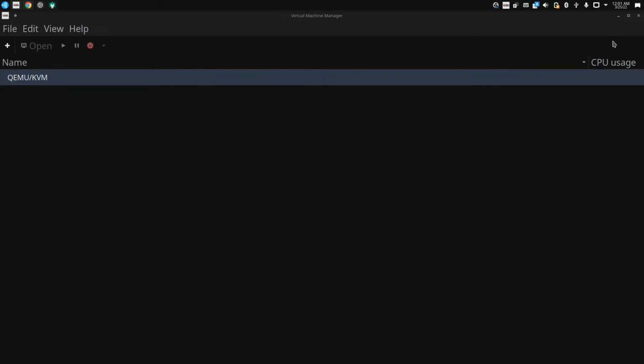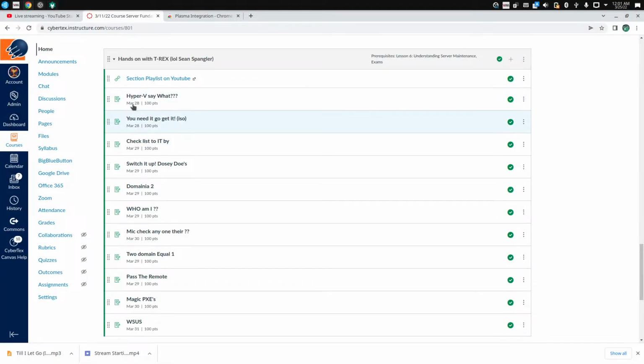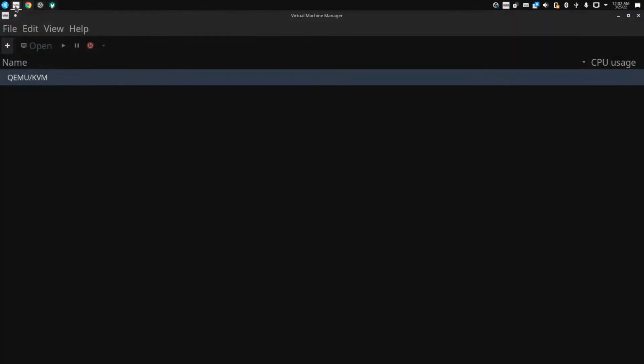So we're using KVM, which is built into the kernel. That's kind of cool. So let's start building our lab. What we will be doing is, again, using our virtual machine with KVM.